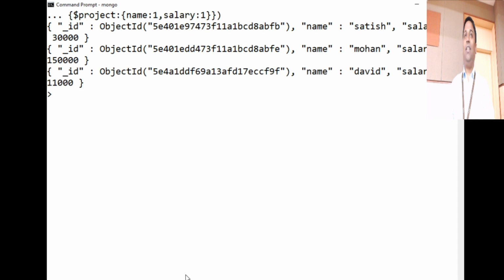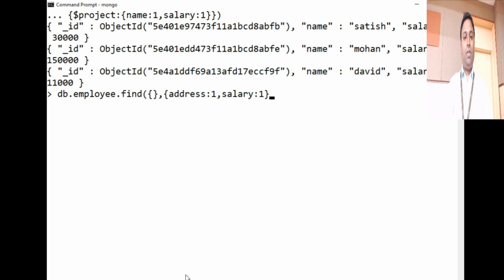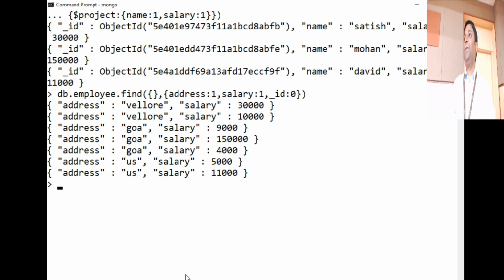What we are going to do is group salary based on address. So let me go and find this, db.employee.find. Let me show you what all things I have. Let me project only the address and salary. Let's see the address and salary for my employees in my database, with ID 0. For each address I want to group the salary and display that.